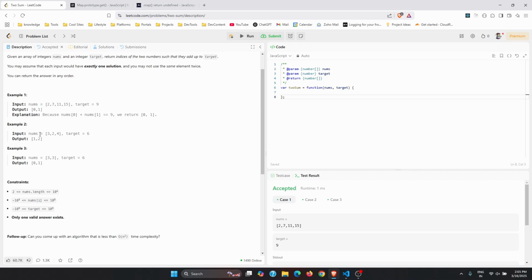Let's check example 2. Here 3, 2, 4 are the nums and the target is 6. You can see 2, 4 will add up to the target. So that's why the corresponding indices 1, 2 are the output. And you might think there is the 3, right? We can add that with itself and that will be equal to the target 6. 3 plus 3 is 6. But that's prohibited. It's mentioned here: you may not use the same element twice.